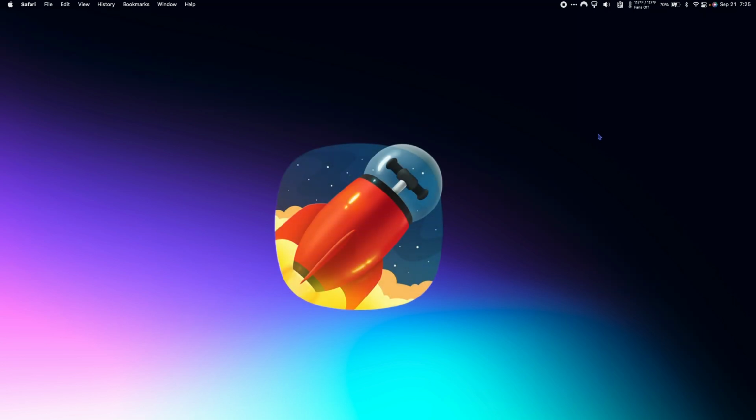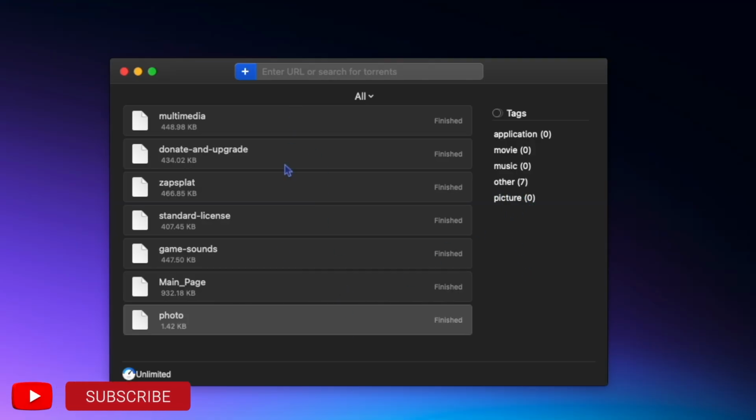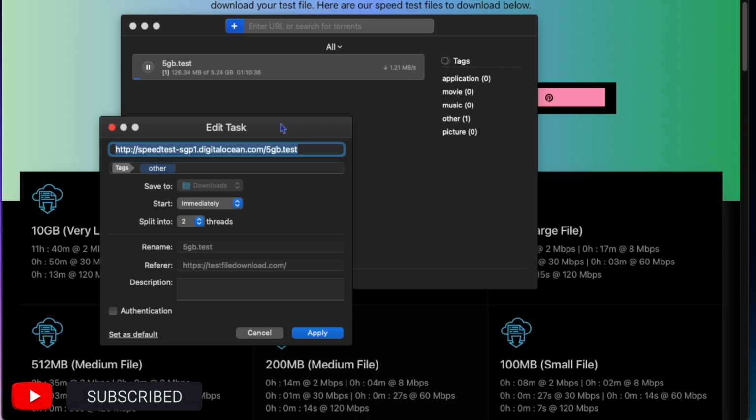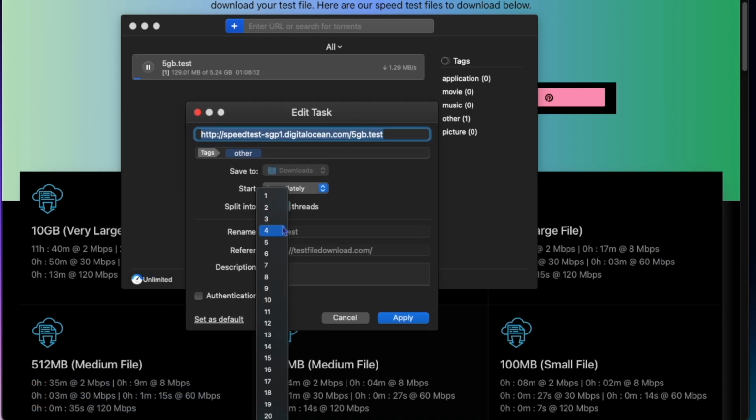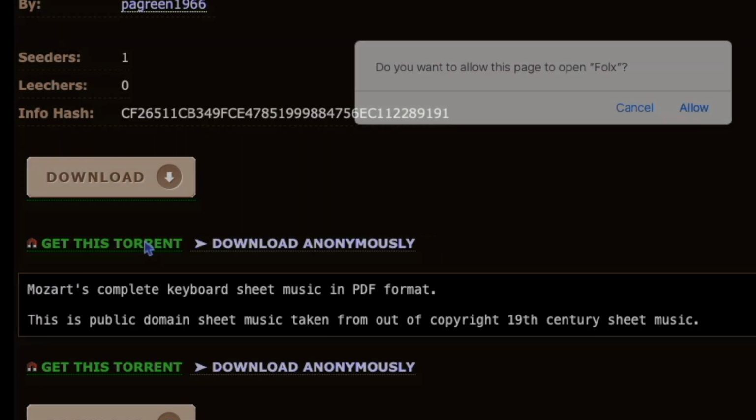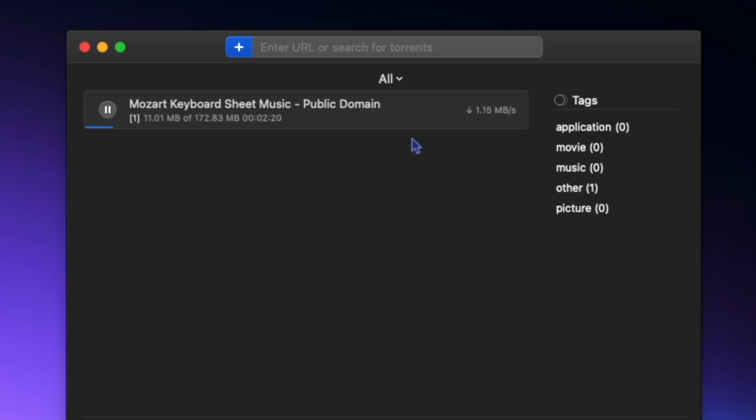Today's essential app is Folx. Folx is a download manager for Mac that A, is a singular place to access your downloaded files, B, can break down a large download into smaller pieces in order to accelerate the speed of the download, and C, is the best BitTorrent client for Mac, hands down.